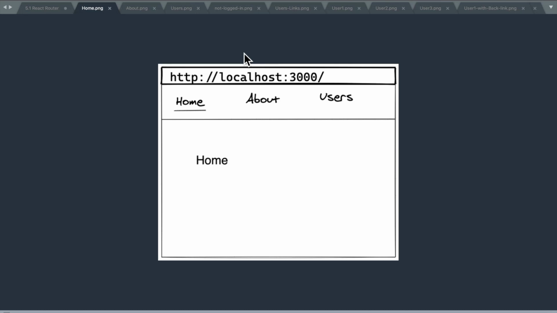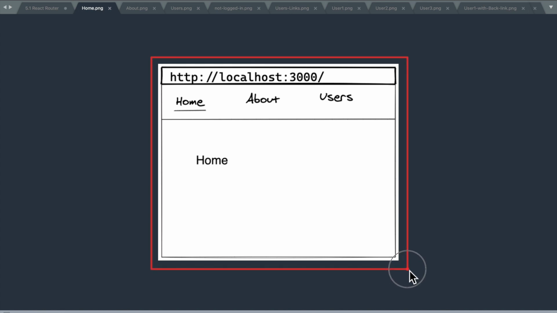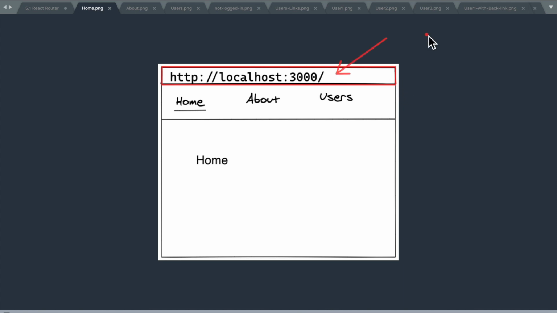Next, let us look at the UI wireframe of the example that we will be implementing. Imagine that this is the entire browser, and imagine that this is the browser address bar where we can see the URL, and at the top we have three links: home, about, and users. The URL slash corresponds to the home link, and when the home link is selected, we need to show the home component, which only has text home as its content.